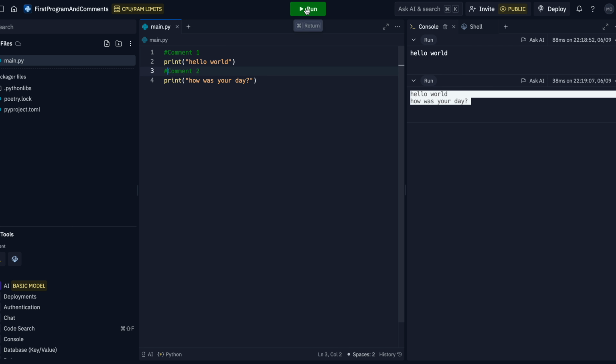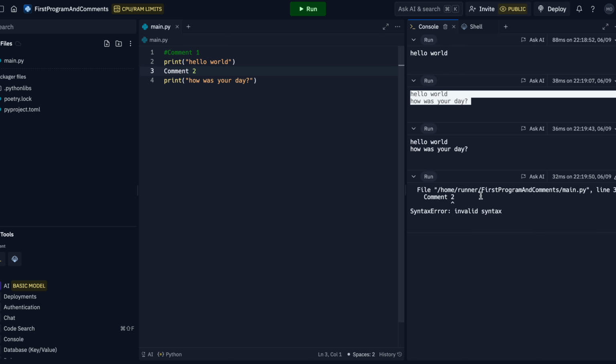Let's see the example of running without removing the hash symbol, and it works as expected. But as soon as we remove that hash symbol, then we get an error, because it doesn't recognize what comment 1 and 2 are. It's assuming that this is a piece of code. So by adding that hash symbol, we tell Python that this is a comment. So that's it for the comments.